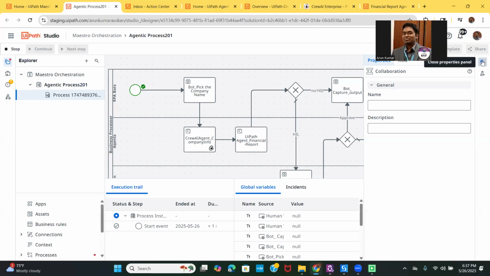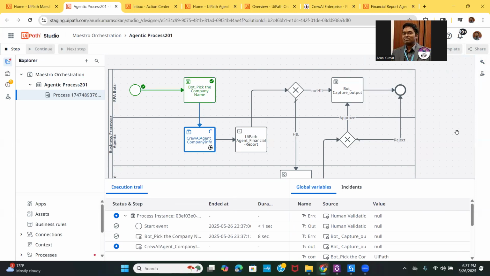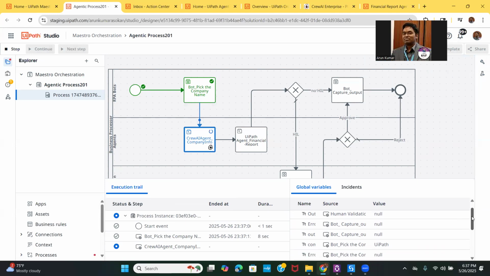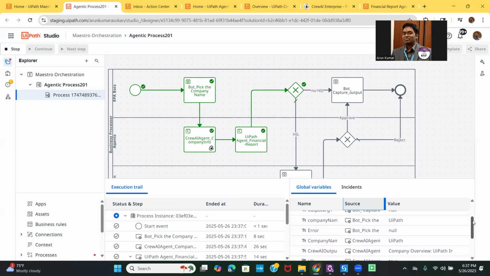As you see, the first step of the process is to pick up the input file, which is currently being done by the RPA bot. Once that is done, we get the output value. The good thing about this is we can track them in real time. So the company name is UiPath, and the Crew AI agent is currently running to fetch more details on UiPath as a company. We got the output from the Crew AI, and these real time analytics are pretty cool, and very helpful as we go through this new developer experience.